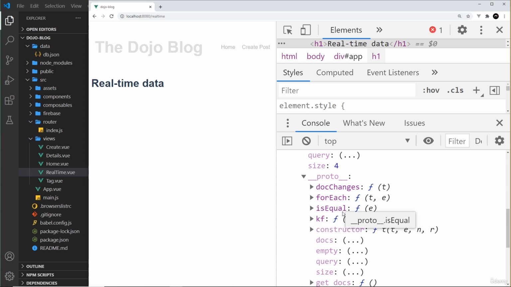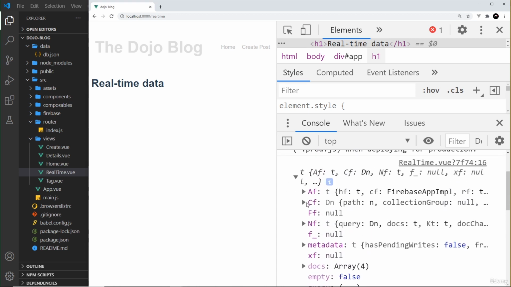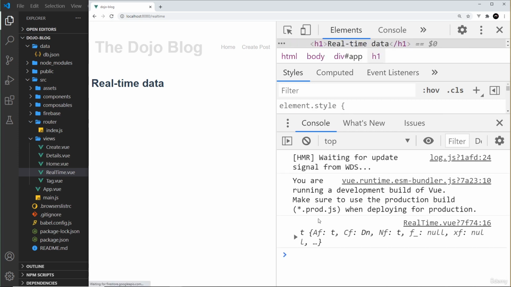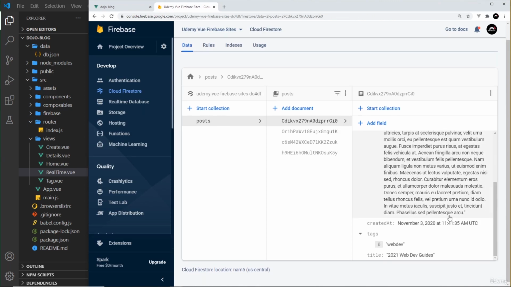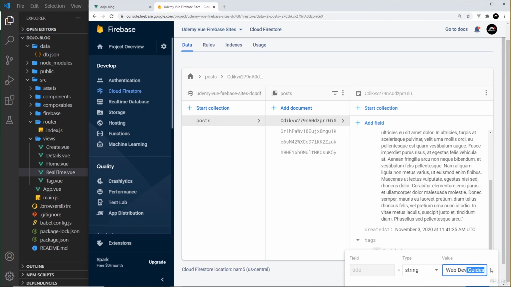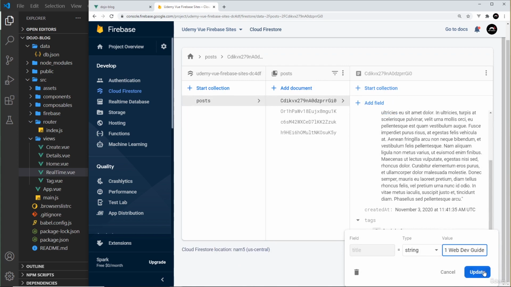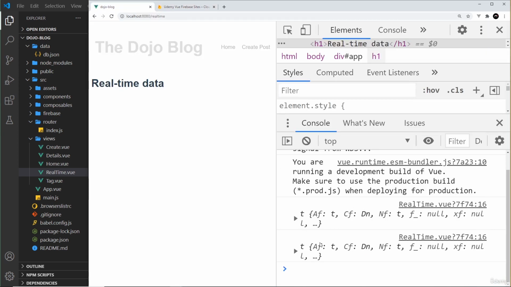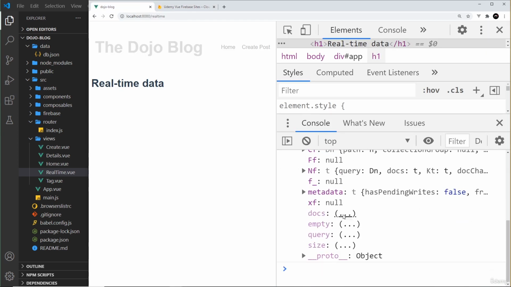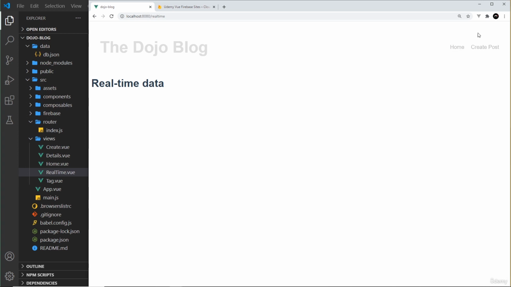Now I also said we got a snapshot every time there was an update in the data. So this is the initial snapshot right here, but what about if we update the data? Well, first of all, let me refresh again to get that initial snapshot. Then I'll bring the data over here and make a quick change. Instead of guides, it's going to be guide. Update that and head back over here. We can see now we have another snapshot. And down here, again, docs are 4, empty, false. But this time, the documents will represent the updated data, including that change that we just made.